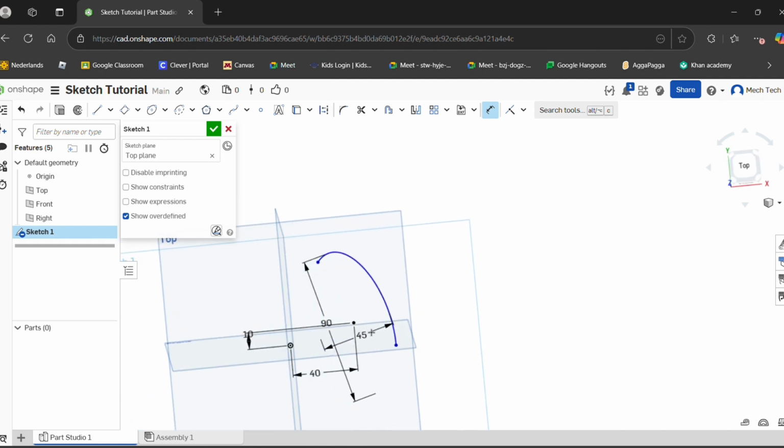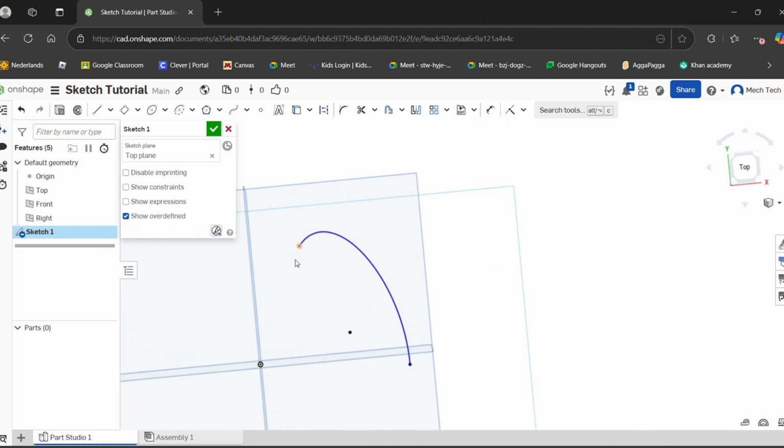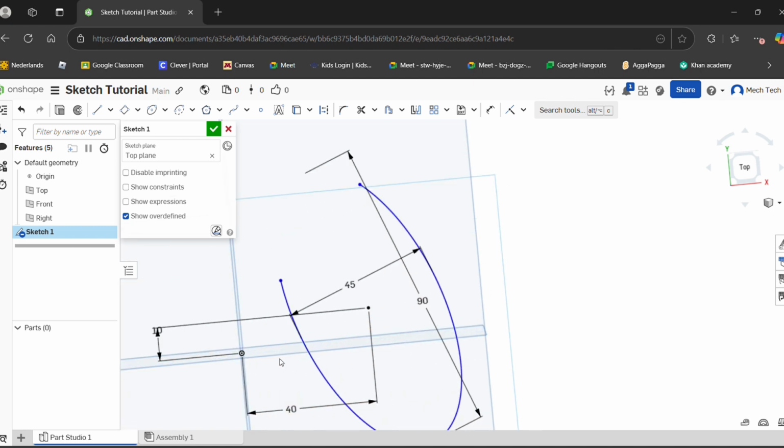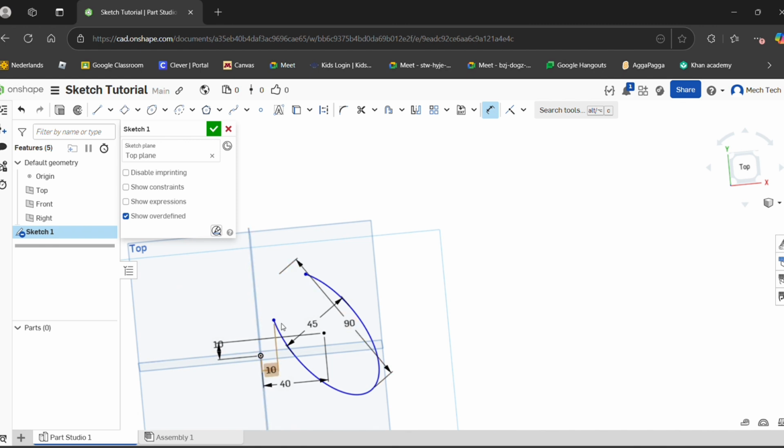and you also have to define how much of the arc you want it to be. So let's just say we want the point to be 10 millimeters from the origin and 20 millimeters up. And we want this point to be 30 millimeters across from the origin and 50 millimeters.